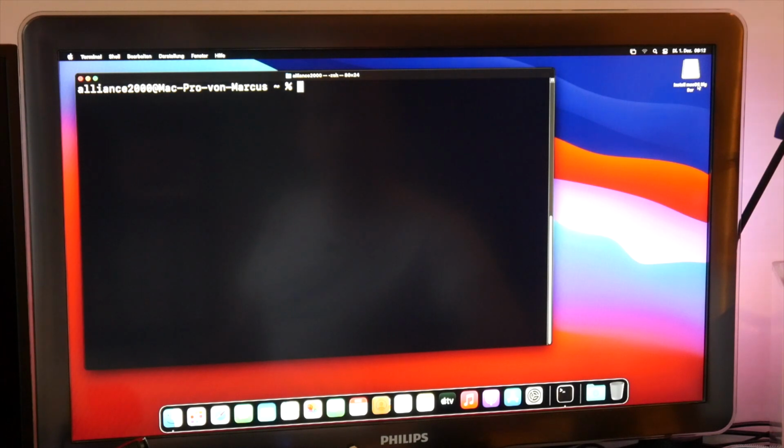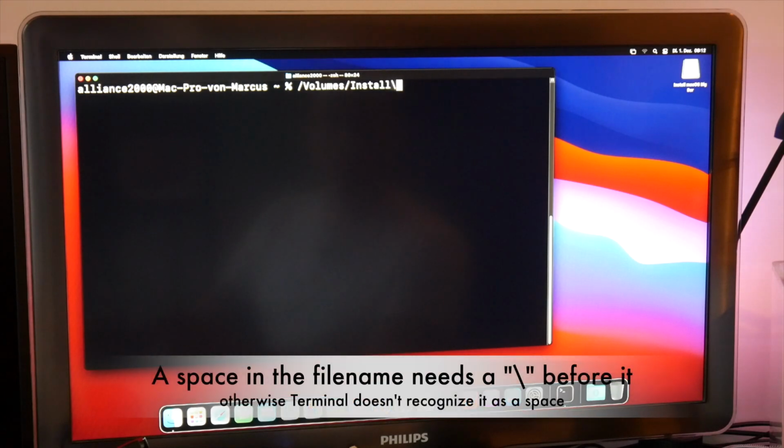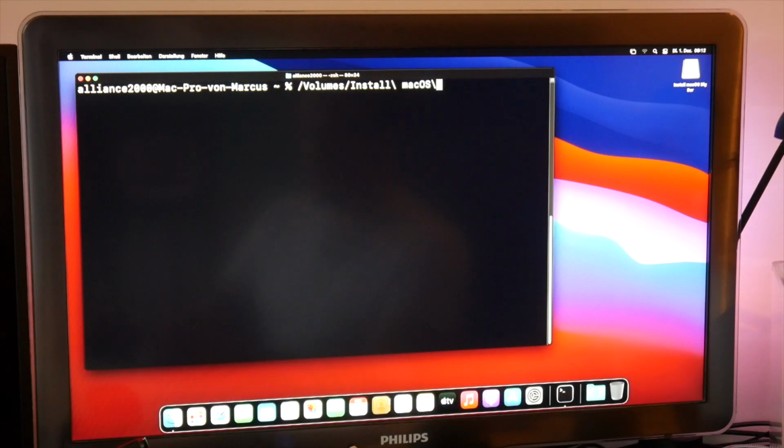So it says install macOS Big Sur here in the top right corner, and you type /Volumes/Install, but then there is a space in the naming, and so you need a backslash and then a space, otherwise it won't recognize it. macOS, and then you need another backslash and a space, Big backslash space Sur, and then you make another slash and you go to patch-kexts.sh. So we hit return, and now it needs the password again.